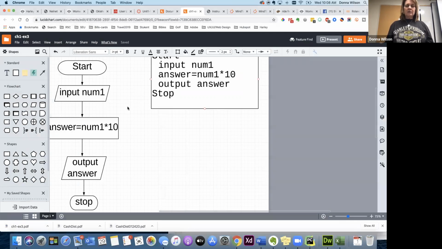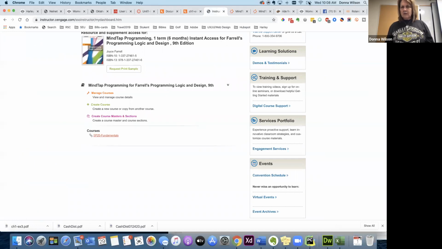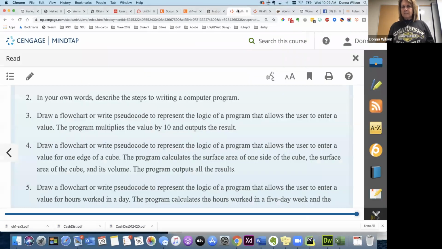So let's go ahead and do another problem. Okay, I want to see if y'all can do this one on your own, and then I'm going to come around and help you if you need help. So the next exercise in MindTap, oh, did I lose my MindTap? No, there it is. The next one says, draw a flowchart or write pseudocode to represent the logic of a program that allows the user to enter a value for one edge of a cube. The program calculates the surface area of one side of the cube and the surface area of the cube and its volume. The program outputs all the results.